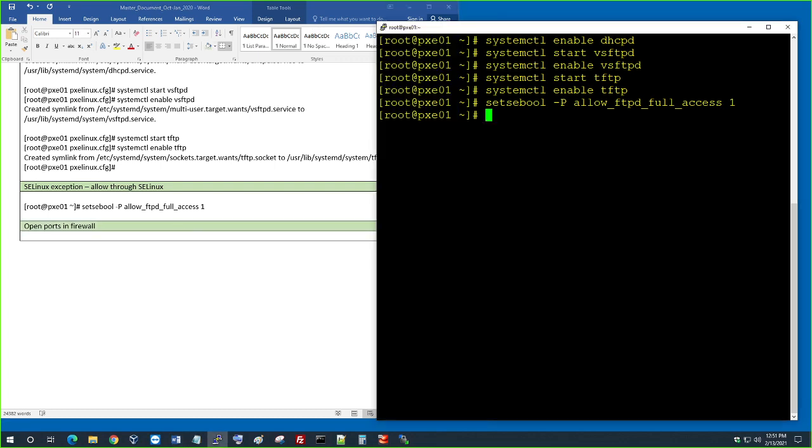Okay, so in the firewall, what you have to do is type firewall-cmd --add-service=ftp. You're adding a service, and you're making it permanent.